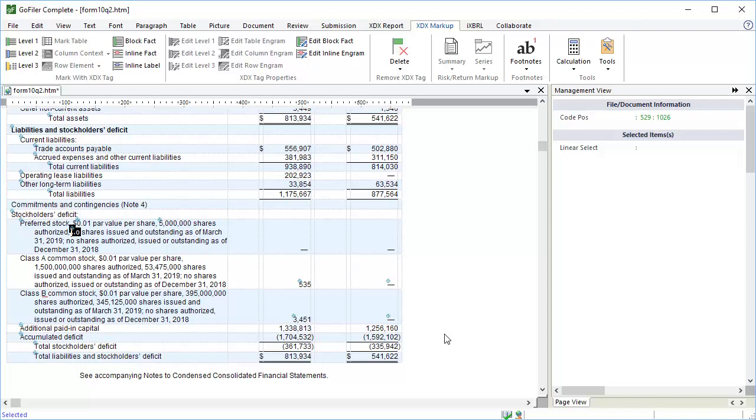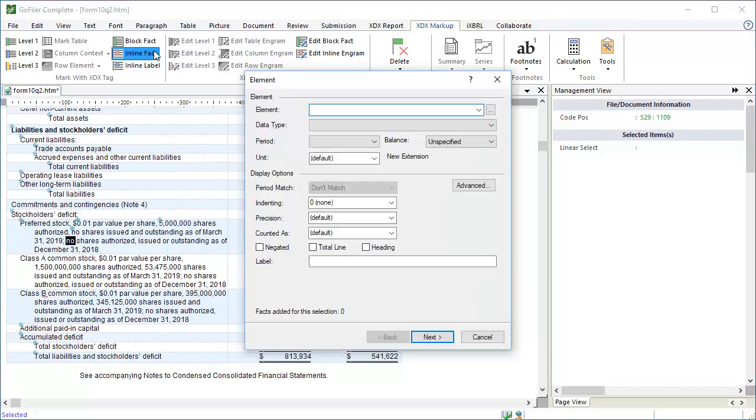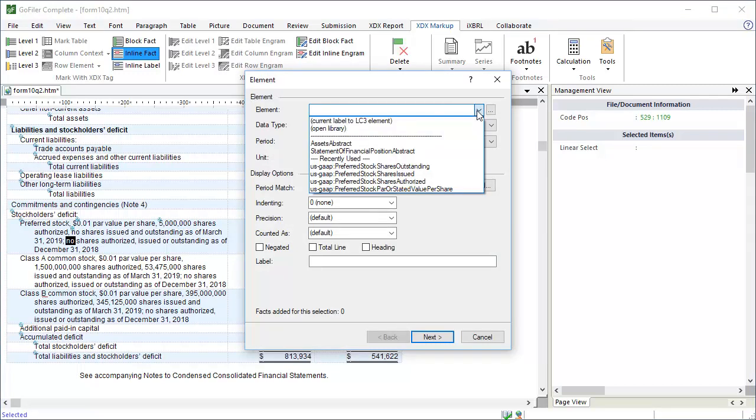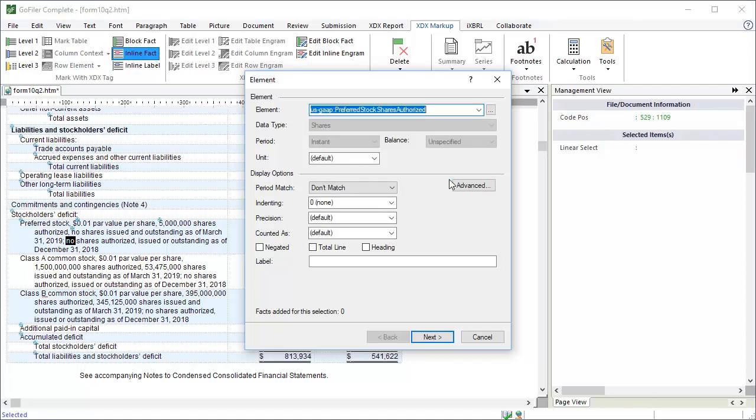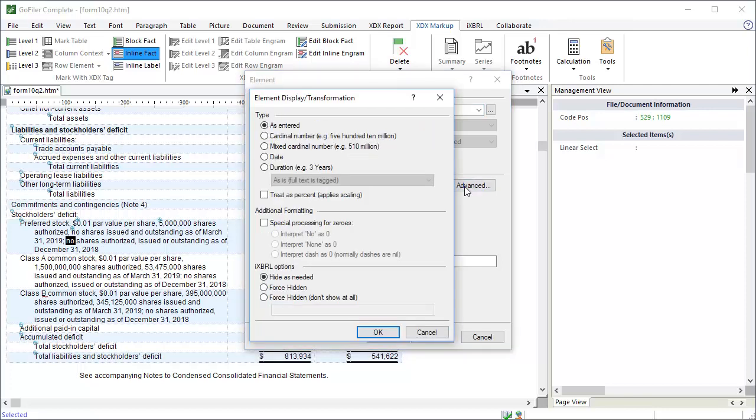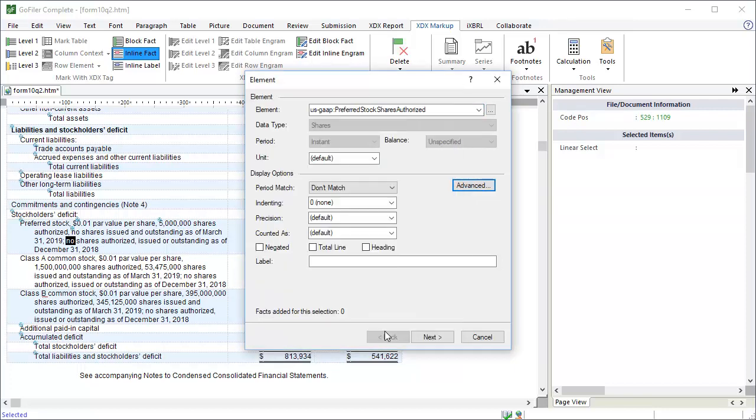Now we can tag the second value for shares authorized, issued, and outstanding. Select the text for the second No in the stub. This is the value for the shares authorized, issued, and outstanding as of December 31st. Click Inline Fact. Set the element. We can choose an element we've previously used by clicking on the drop-down list. Recently selected elements are available in this list. We need to click the Advanced button again and set the transformation, so let's do that. Click OK. Set the label.